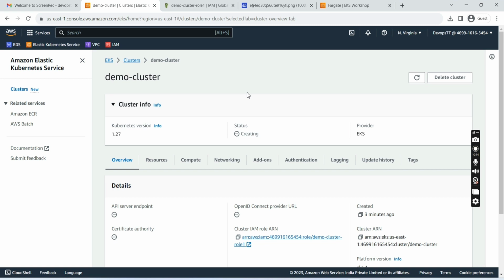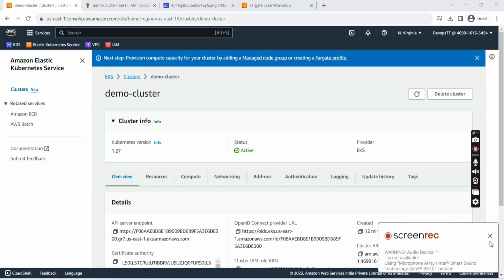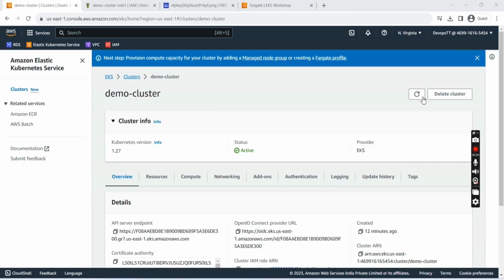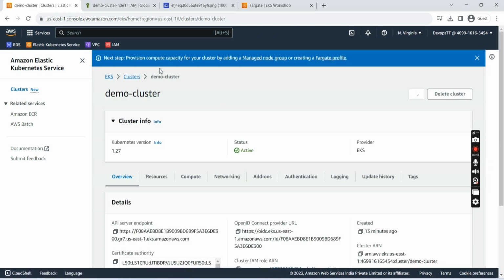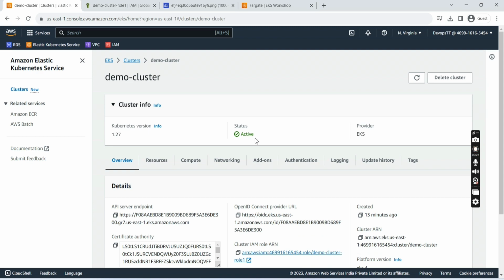It will take a couple of minutes. Yes, now it is created. It took almost 7 to 8 minutes. The status is active. Click on the cluster. You can see the next step is to provision compute capacity for the cluster, adding a managed node group or creating a Fargate profile. We'll do that.